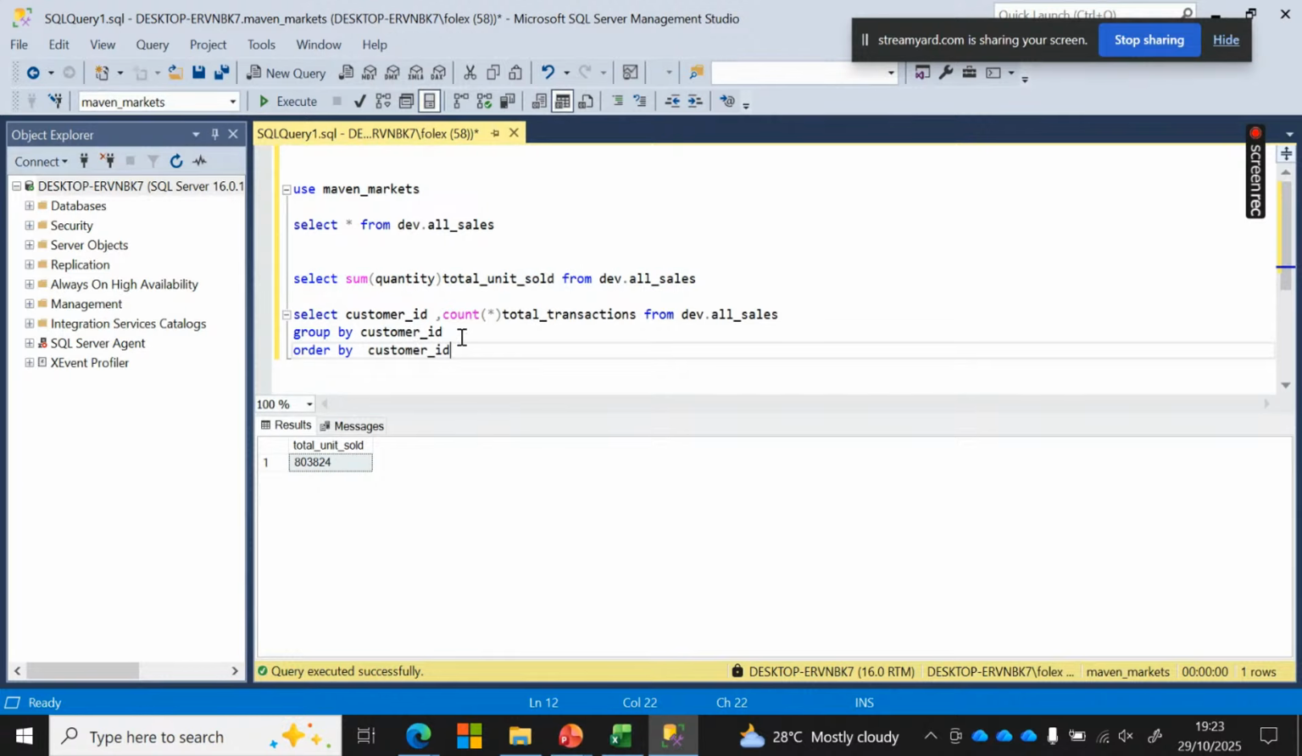Now, if you want to see total units sold by each of the customers, we want to check the total units sold by each customer. So let me add sum quantity here. We just add quantity. Let's just call it unit purchase. So let's execute this.